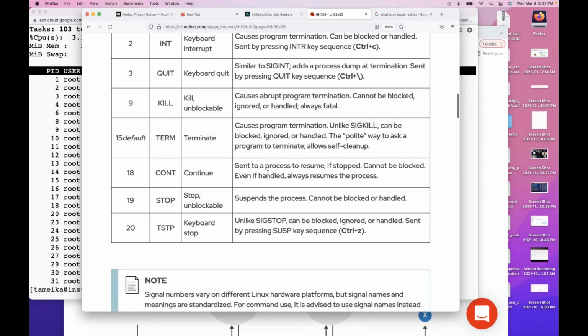All right. Here it's saying sent to a process to resume if stopped. So you send a kill 18. Remember, we have a status that we can look at on a process, say is stop. Send it a kill dash 18. But I've never really seen people use kill dash 18. Suspend the process can be blocked or handled, which is a 19, and TSTP, keyboard stop. Unlike SIGSTOP, can be blocked or ignored, and we do a Control Z.